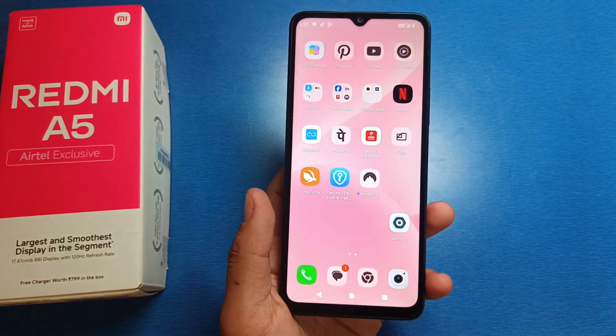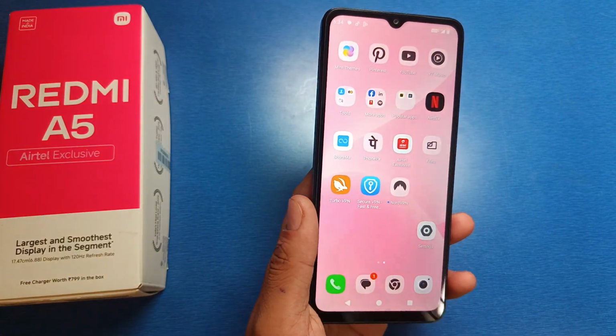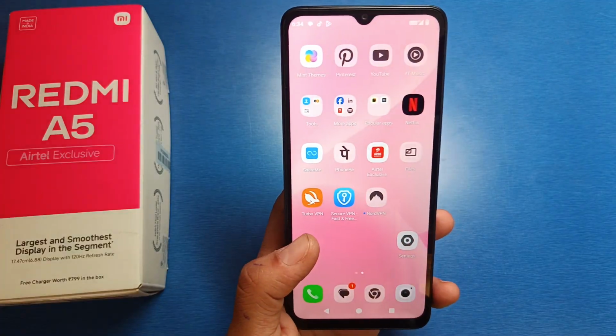In this video I am going to tell you how to fix the camera and reset camera settings in the Redmi A5 smartphone. So let's start the video, friends.